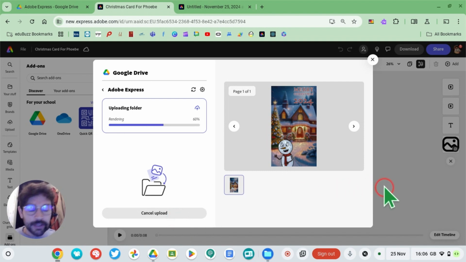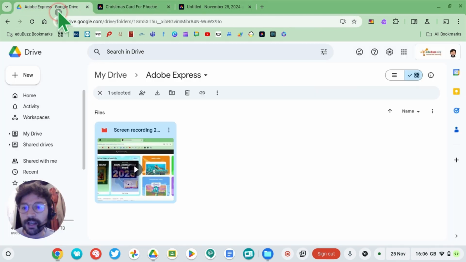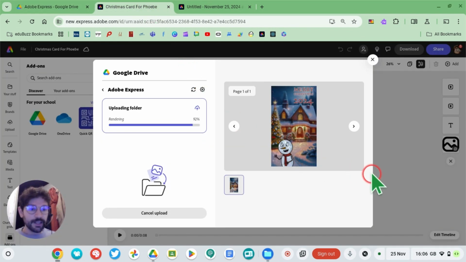Now, please be patient with this because video files are often quite big. So it may take up to 2 minutes for this to export and sync and be available in your Google Drive. And as soon as it's done that, as soon as this window has disappeared and you're back on your Christmas card, you can go into your Google Drive and check in your folder if your Christmas card is there.